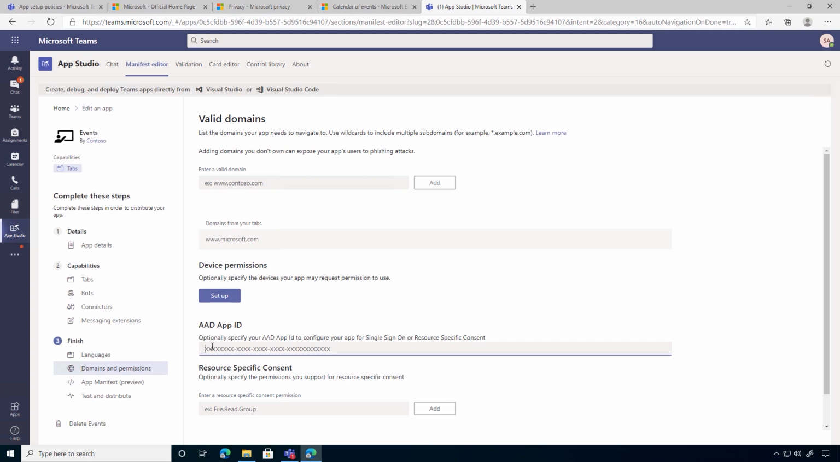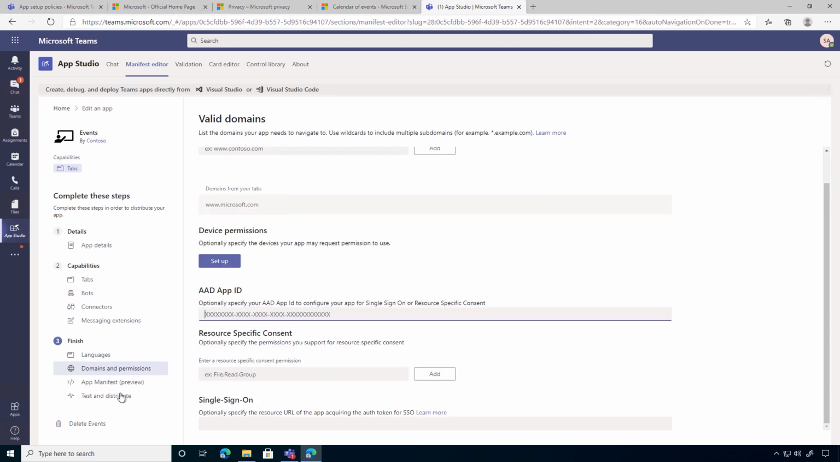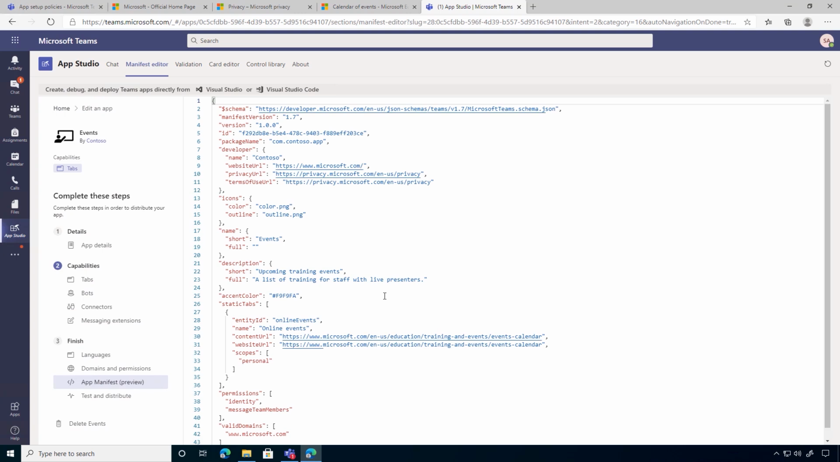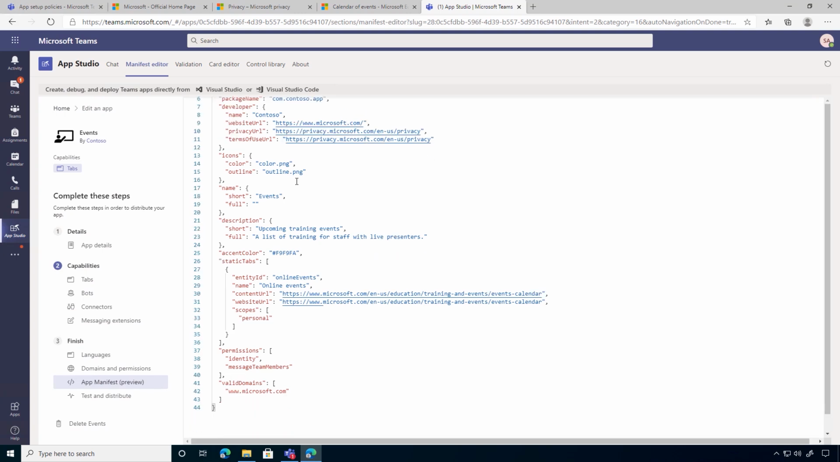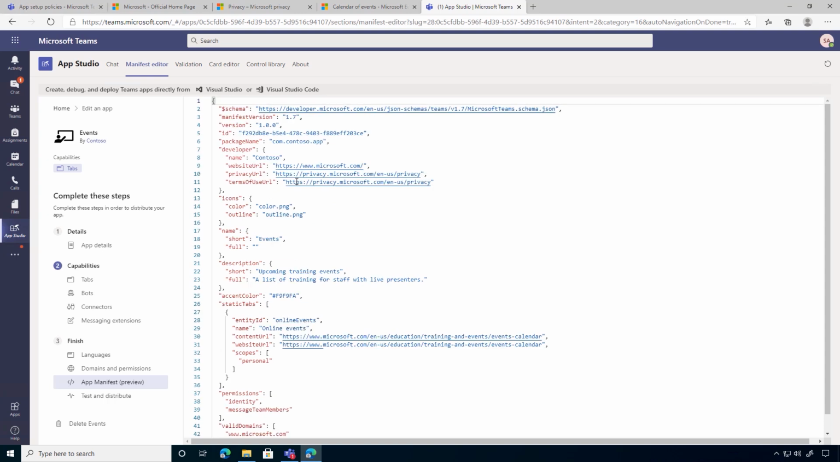But because in my example, I'm just pointing to a page that is publicly available, I'm not going to need to fill this in today. For anyone who really wants to get into the development side of things, this is of course where you can then start to see the actual JSON of the app manifest itself.